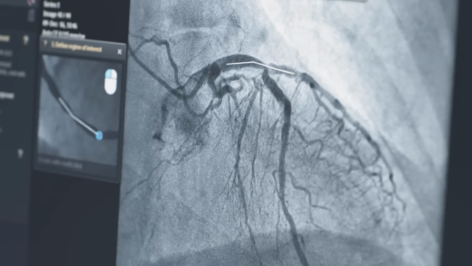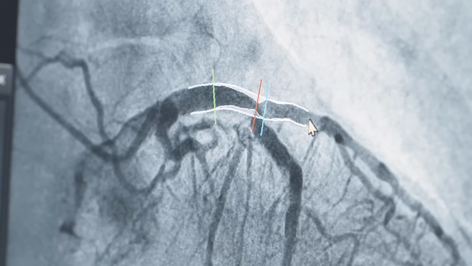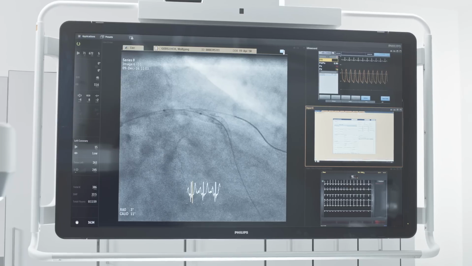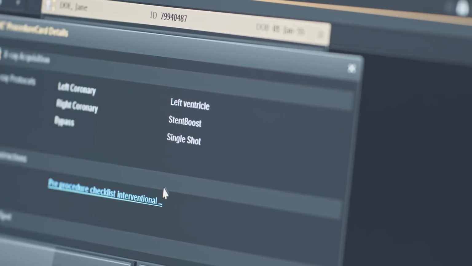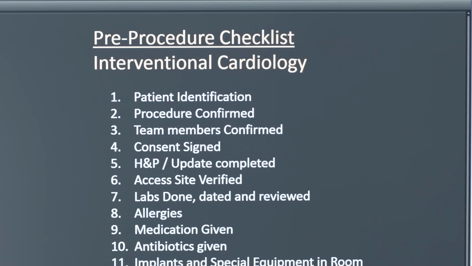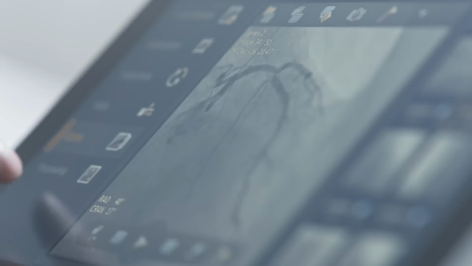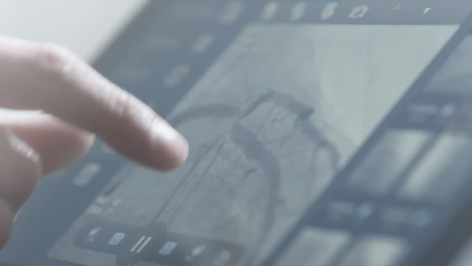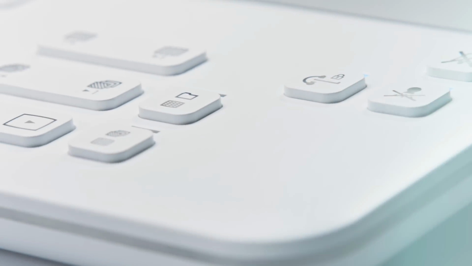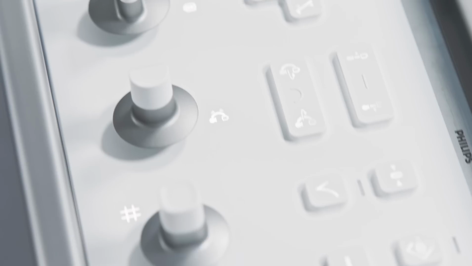Work seamlessly with colleagues. View, control, and run applications independently. Expect high throughput and fast exam turnover. Access information from anywhere. Be guided by information when and where you need it. Select, zoom, and pan with two-finger touch. A new control module assists system operation.